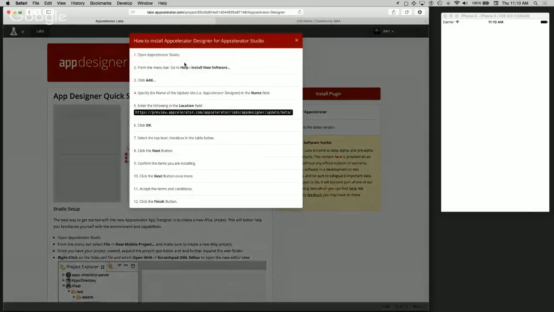And this is an integrated part and a plugin for Appcelerator Studio. So it is an integrated part of our tool set, and we're going to be talking about why that's important today as well. But much like any other new tool that you want to install into an Eclipse-based environment, you have an update link, which you can easily just copy here.